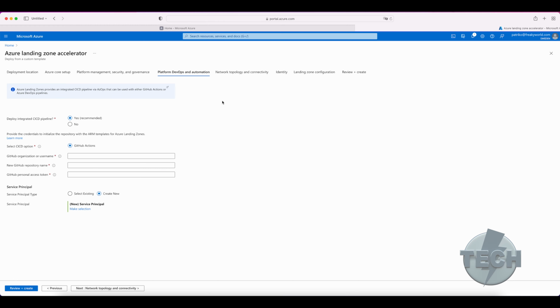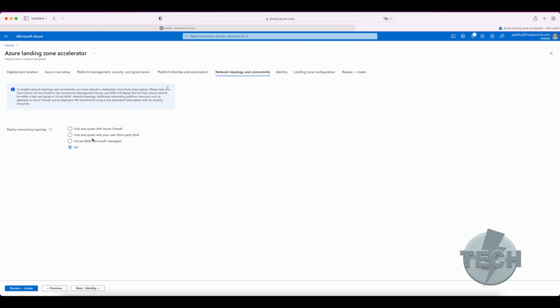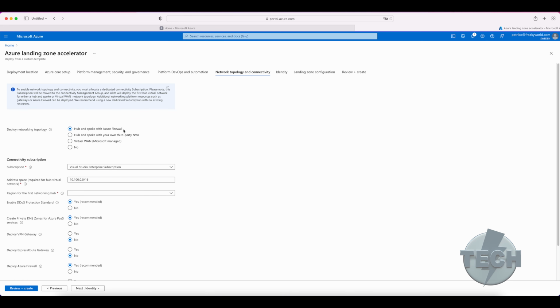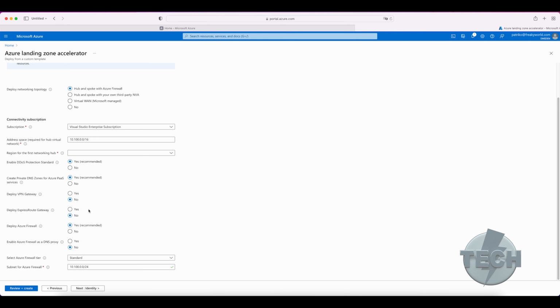The Network Topology and Connectivity tab is exactly what the name implies. Here you select the type of topology you want. Hub and spoke with Azure Firewall or a third-party firewall. Do you want to use a virtual WAN? You also get more detailed choices as to which services to deploy, such as VPN gateway, ExpressRoute, and so on.